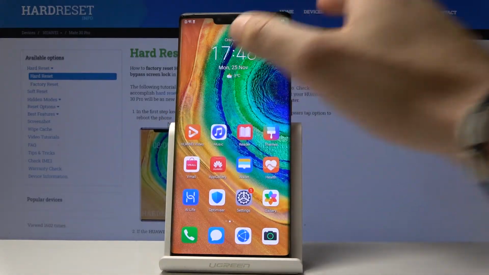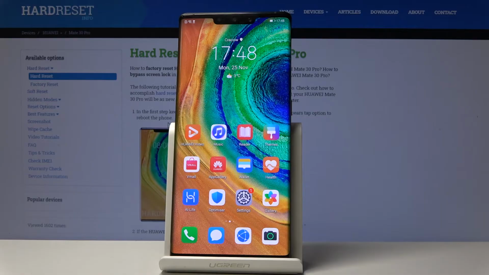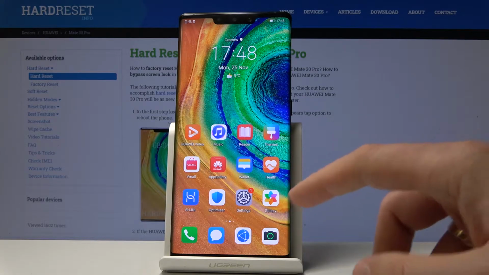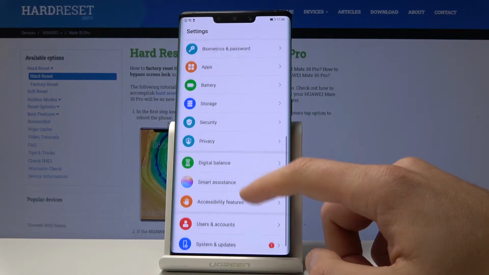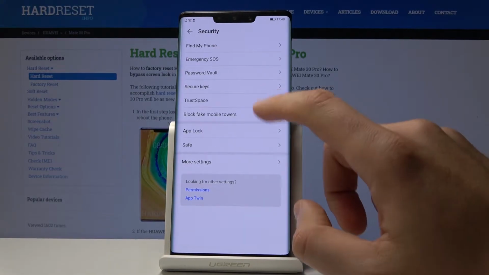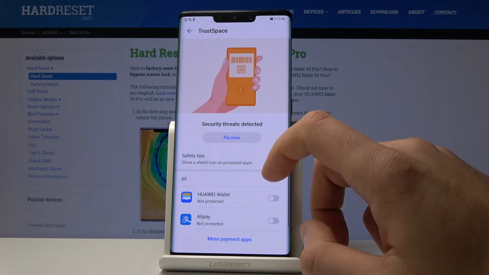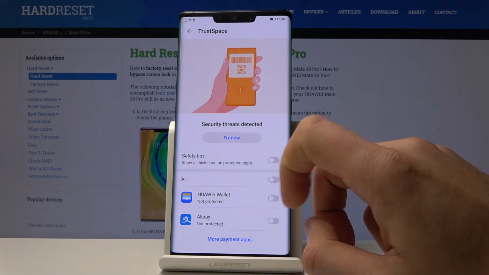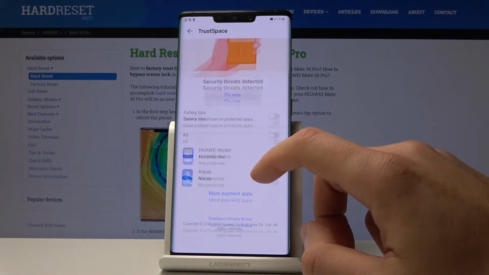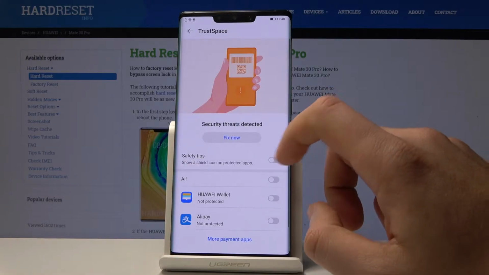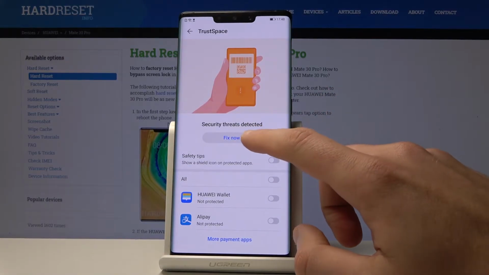So this time let me show you a really useful one. Let me show you the trust space. So all you need to do is tap settings. Here let's choose security, and let's choose trust space. So you just need to enable this feature. If you have the following view, it means that you've got enabled trust space. In my case, I need to fix the trust space, so let me do it.